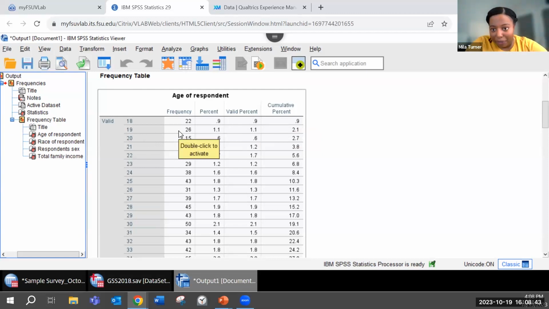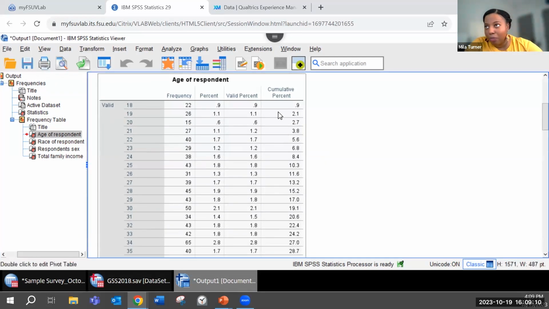19-year-olds. How many 19-year-olds are in my sample? There's 26 of them, okay? What percentage does this represent of my entire sample? 19-year-olds made up 1.1%. Now, if I skip over to the cumulative percent, it is cumulative as in it's adding up along the way. For this first row, 0.9, that's all I've got. But when I get to this one, 2.1, that's adding up everything that came before it. So that's the 0.9 plus the 1.1 for a total of 2.1. And it must be rounding because that's not exact.